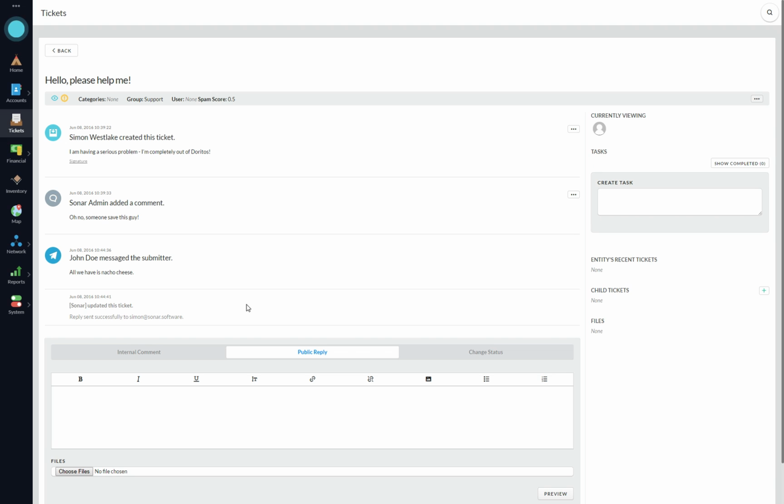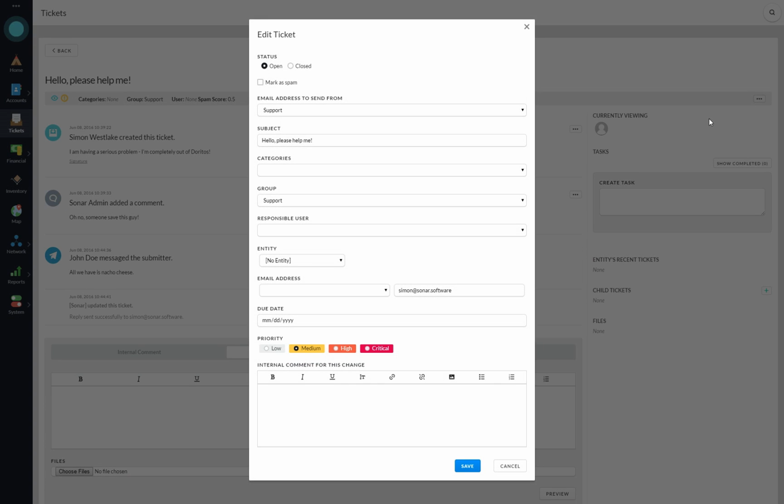So we know that the email went out, and we know that it went out successfully, or we know we weren't able to send it. Let's say we weren't able to send it, it didn't work for some reason, it said reply failed to Simon@sonar.software. We can come in and edit the ticket and take a look, and we have the option here to change the email address on the ticket. So maybe this is typoed in some way, maybe we need to update it, but I can come in here and do that, and I can change anything about this ticket in this edit menu.